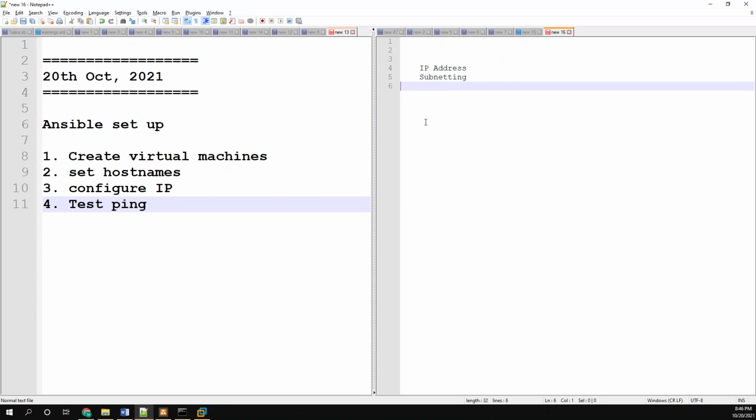Subnetting. You need a subnet mask. You need DNS, and you need gateway. Okay. From where you will be getting the gateway? From where you will be getting the DNS? The DNS will be using the Google DNS, that is 8.8.8.8.